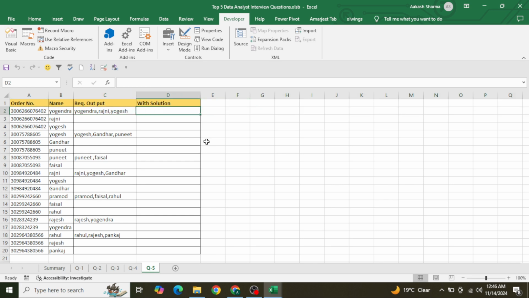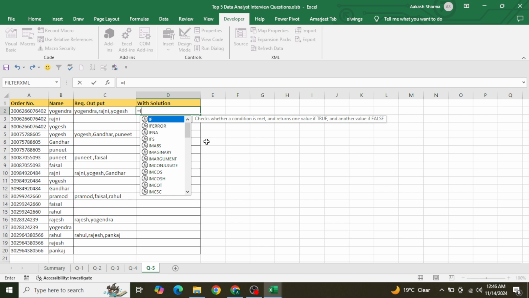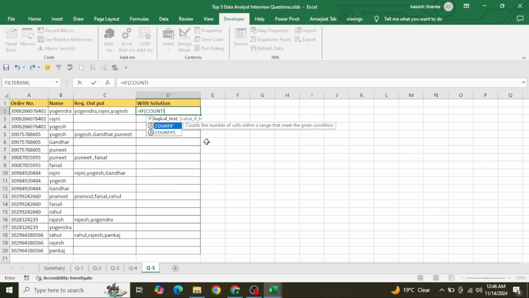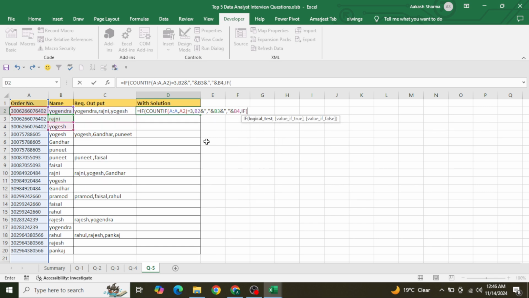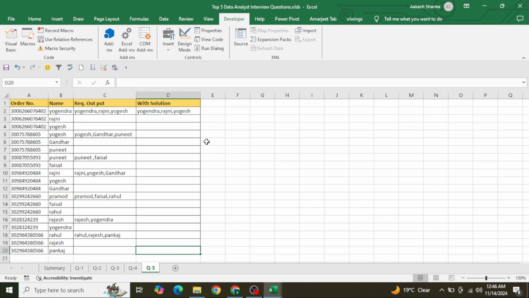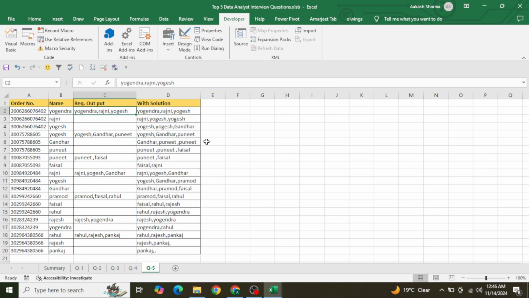How can we do it? Simply, you will have to write the function: IF COUNTIF is equal to 3, then I would like to concatenate it. Very simple. If it is 2, then concatenate by this, otherwise it is a simple one line item. If you drag it, you will be able to see this is what we are getting, but here we are also getting the extra values.